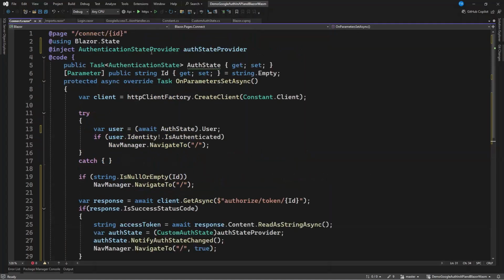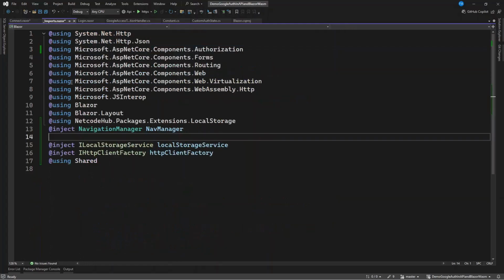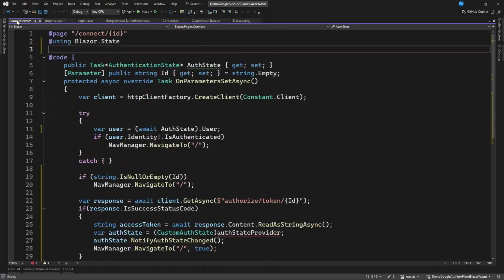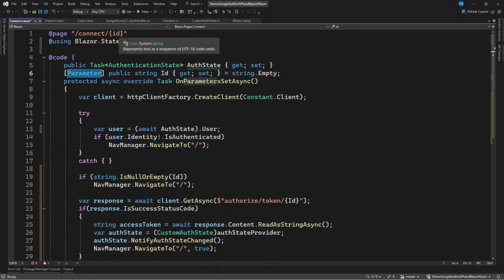So in here, we are injecting our Auth state provider, and I think this can be sent to our import razor file. Okay. Now in here, we are also using this Auth state, which is going to get the current state of the user. We're going to take in a parameter of ID, as you can see from here. It's going to pass on from the header, not from the header, as a query. That's a parameter from this.